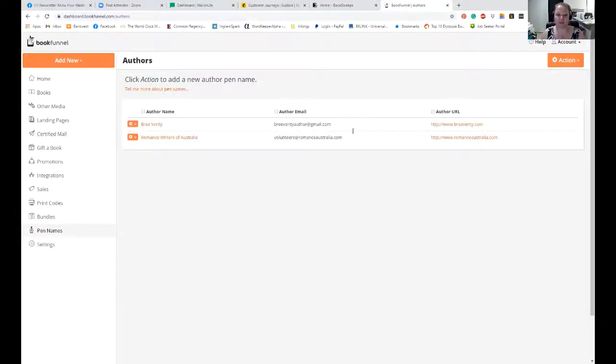So all you're doing is clicking on action. With all of the BookSweeps thing, they have a little orange action button at the top there, which then gives you the things that you can do on that page. So in this one, you're going to add an author. I'm actually at the limit of the number of authors that I can add here, so it's not going to let me add this, but I can still run through the process.